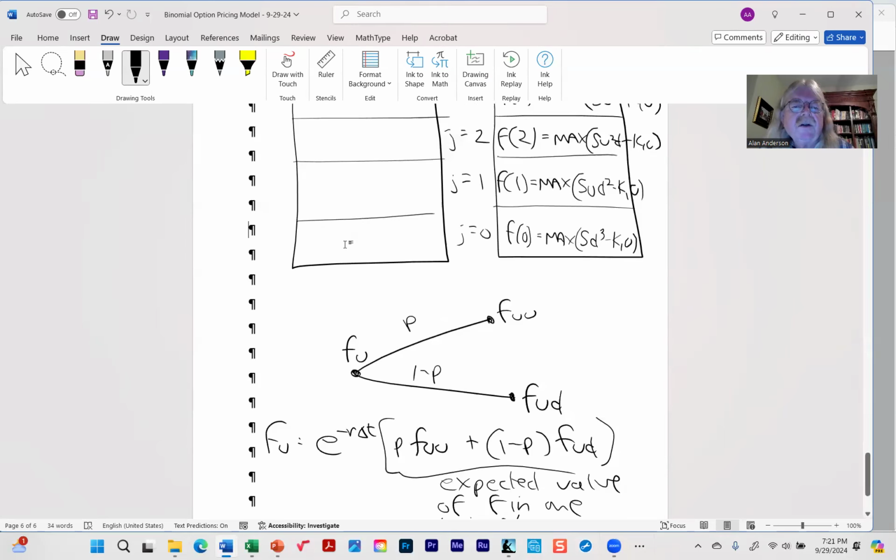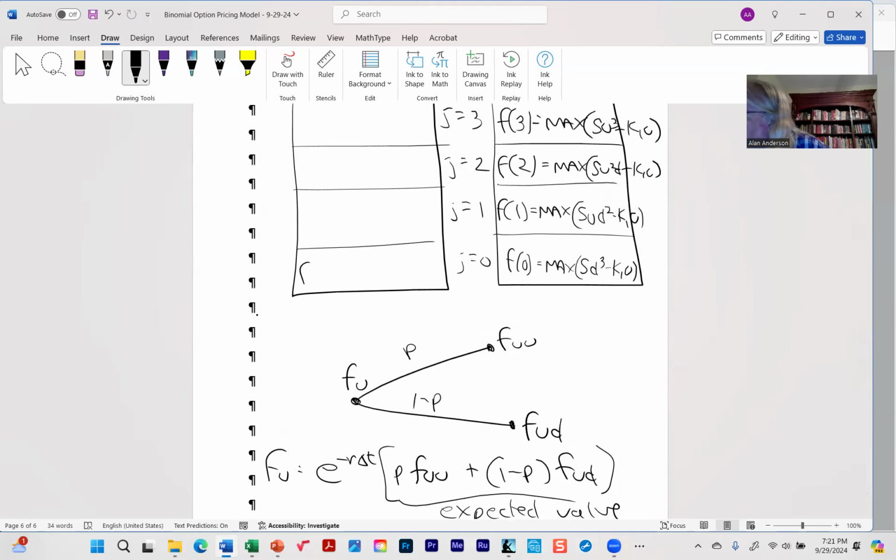So that means that whatever goes here, this F0 will be the discounted value of, and I definitely don't have enough room here, but we're going to put P times what is currently being referred to as F1 plus 1 minus P times what is currently being referred to as F0. Because this is FUDD, and this is FDDD.